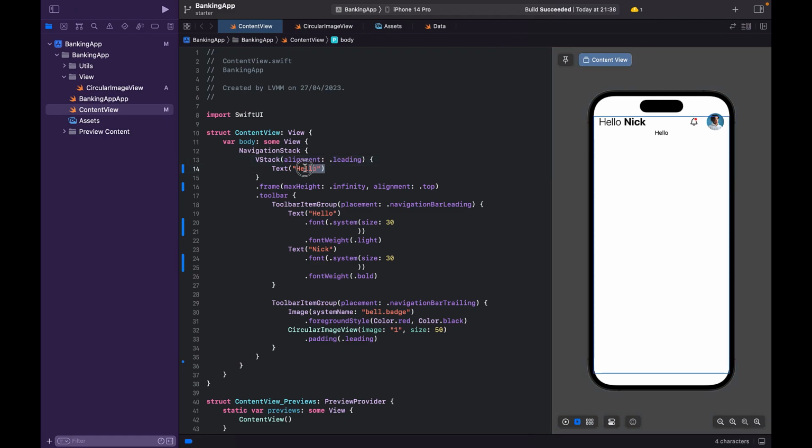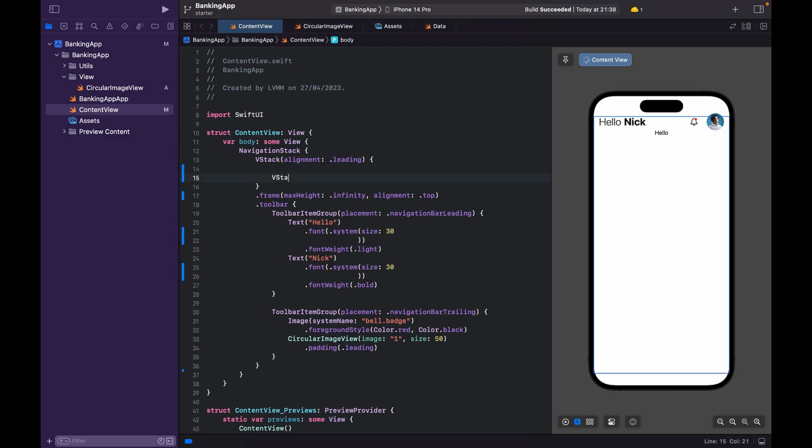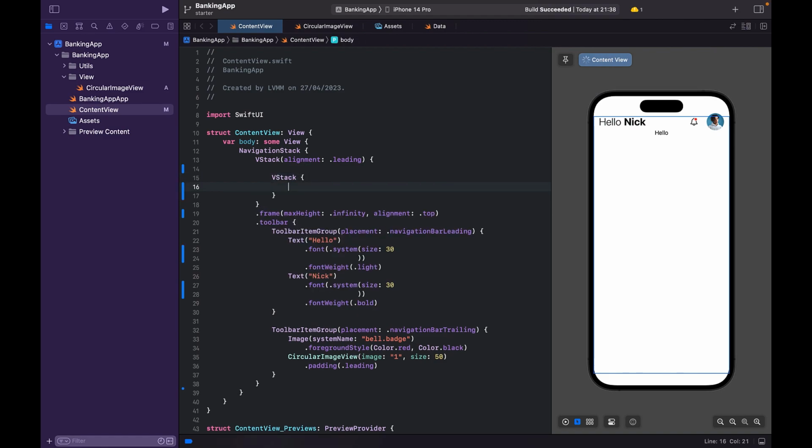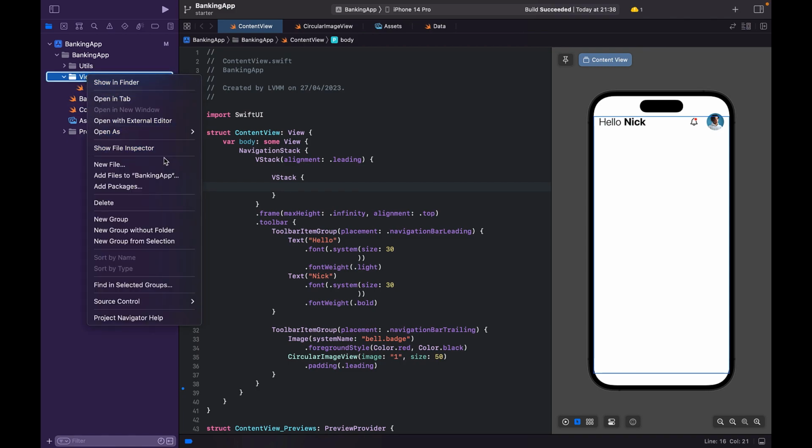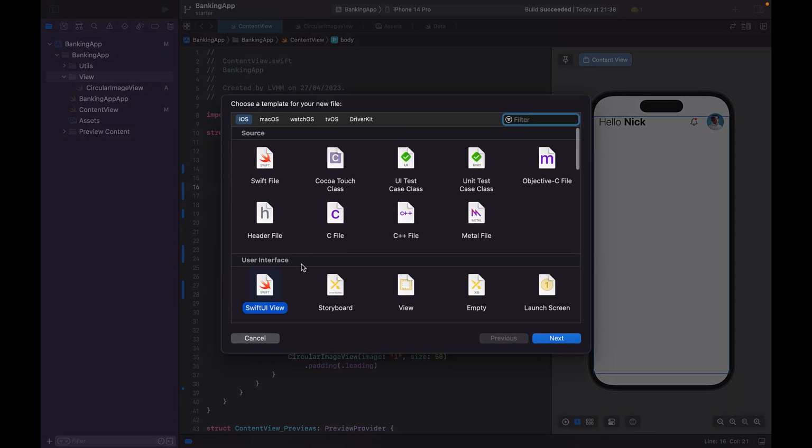So after setting alignment to our V stack, let's get rid of this text, and in here we want to first create another vertical stack which will contain our cards which will stack to each other, because they'll be stacked on the vertical axis. And here I will create two cards. Each of them will have its own view file. The first will be the bank card view, and the second will be the share card view. So let's create the bank card view. We'll come to view, right click, select new file. New file, make sure SwiftUI view is selected, hit next.